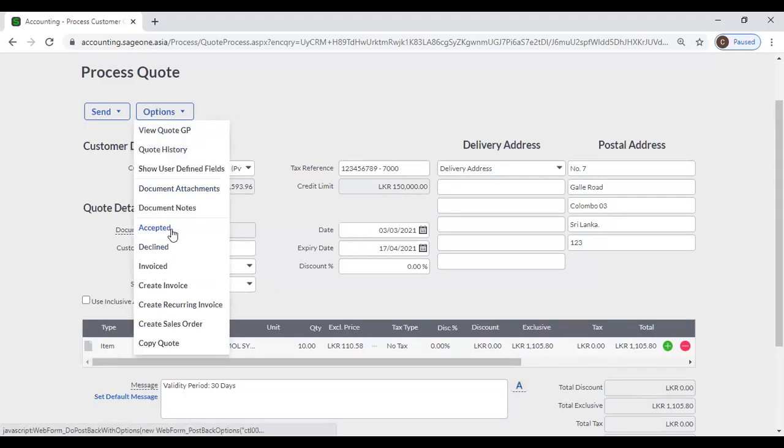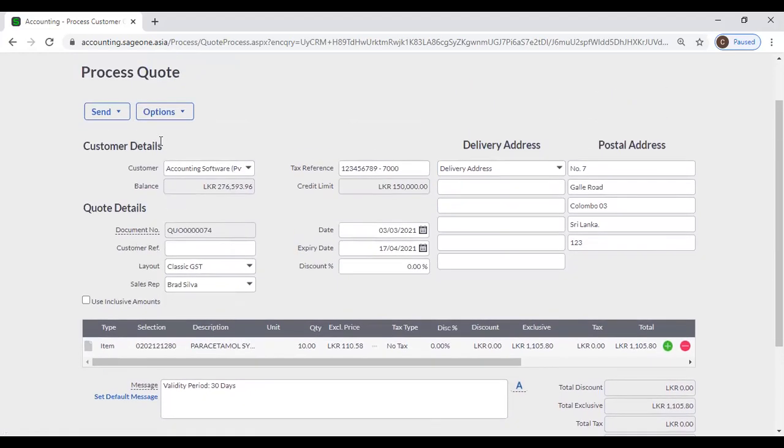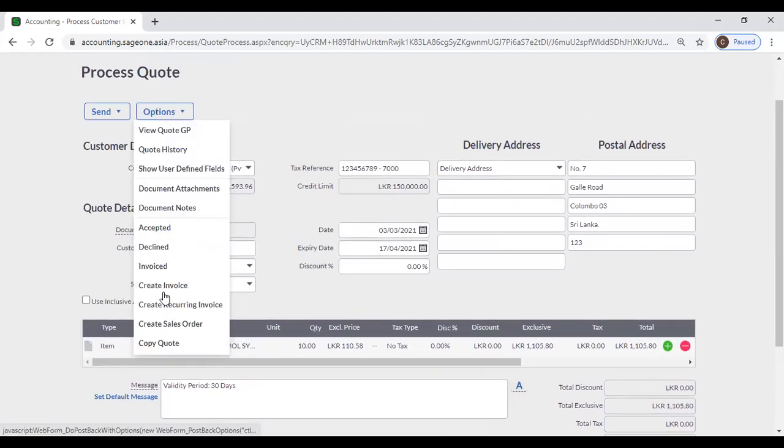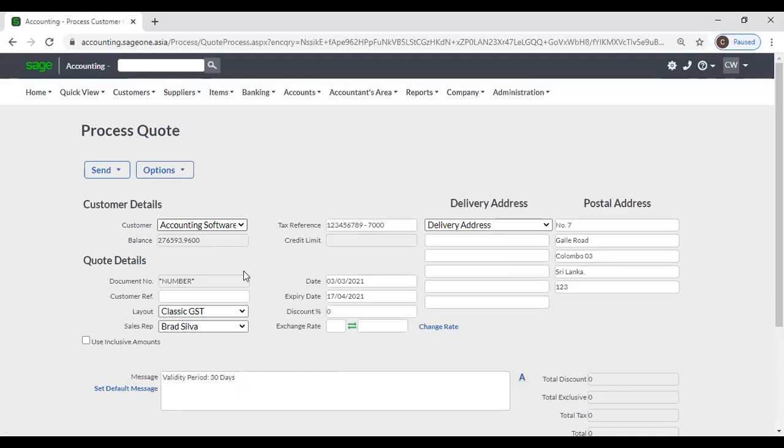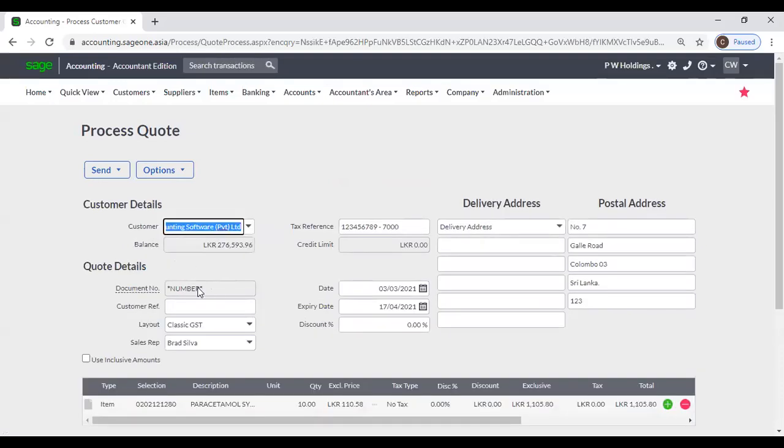Then if the customer accepted this order, you can click accepted, or if the customer rejects the quotation, you can click decline. And if you want to convert this quotation to an invoice, you can click this create invoice. Then this quotation will change to an invoice. Okay, then create recurring invoice, create sales order. And if you want to copy this quotation, you can click this copy quote. Then the same quotation will be created with a different quotation number.